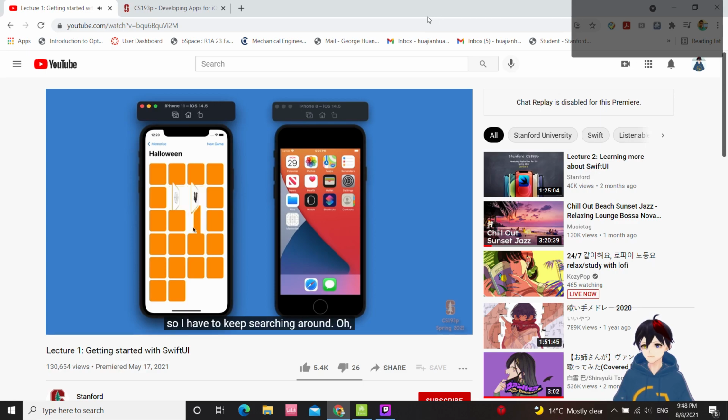Those two cards don't match, so I have to keep searching around. Oh, I think that was this one, right? So now I can find a match. There it is. You get a little spinning animation there. Notice also that there's this timer ticking down in the background. That timer is essentially saying how long this card has ever been face up.